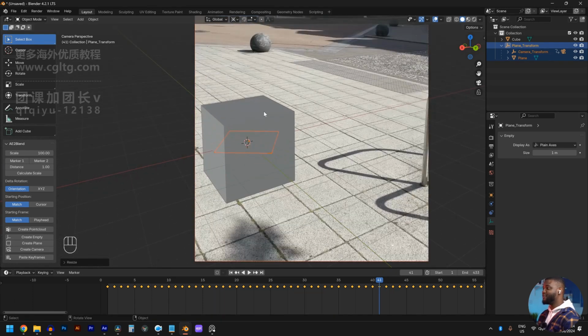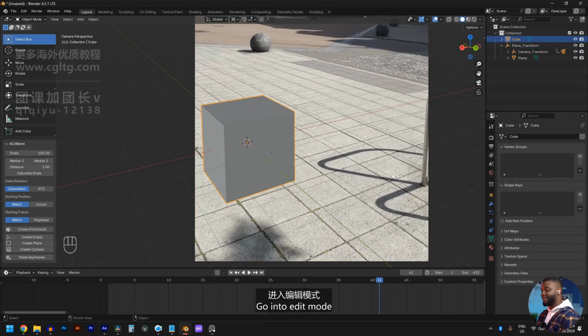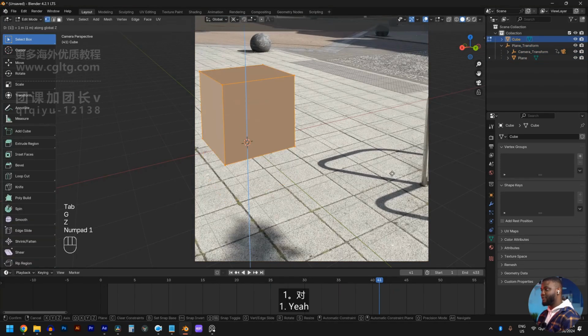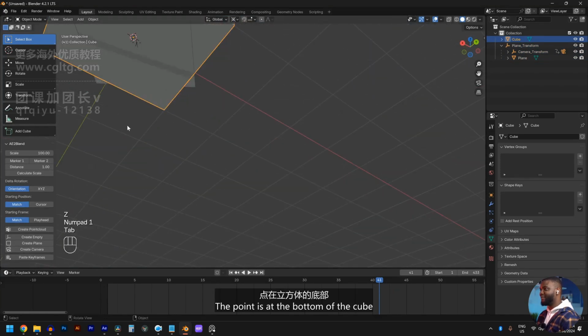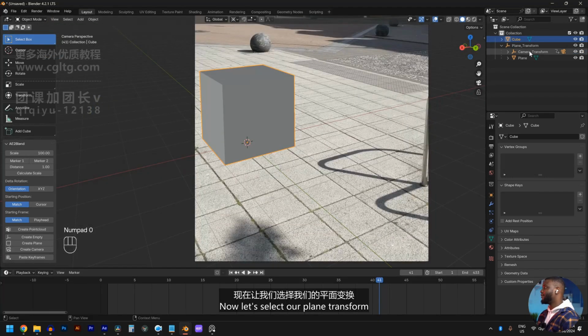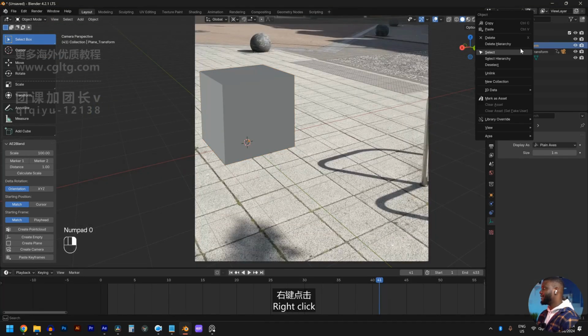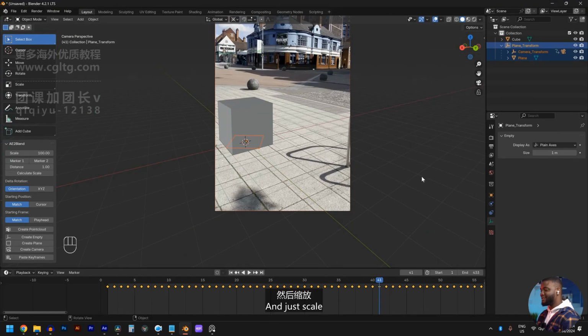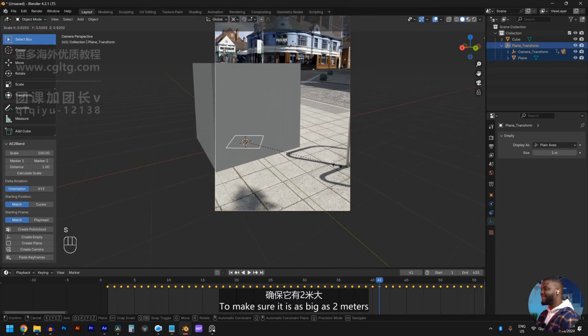Okay, one thing I need to do, let's click on the cube. Go into edit mode, GZ1. Yeah, to make sure the point is at the bottom of the cube. Now let's select our plane transform again, right click, select hierarchy again, and just scale to make sure it is as big as 2 meters.